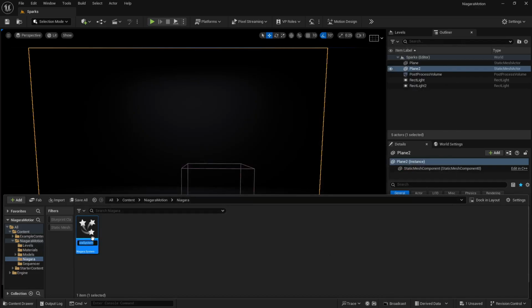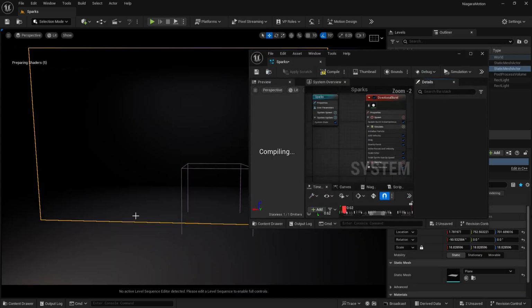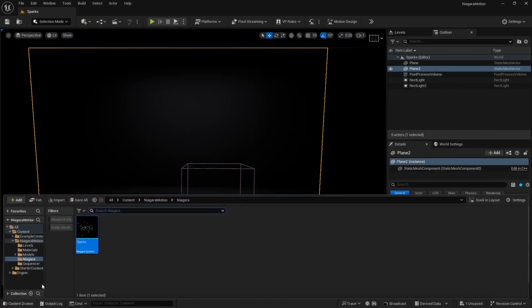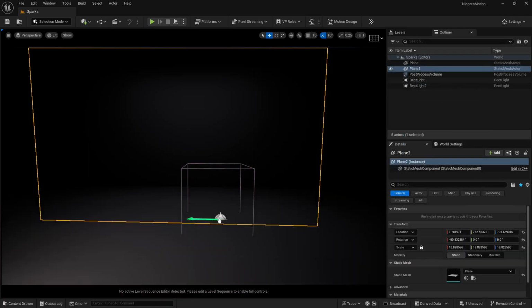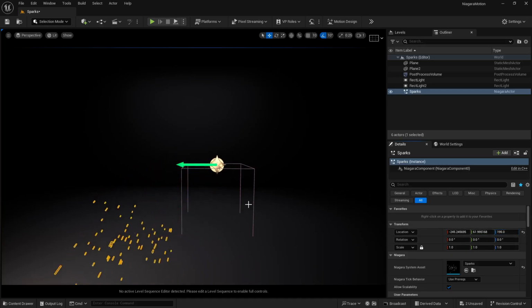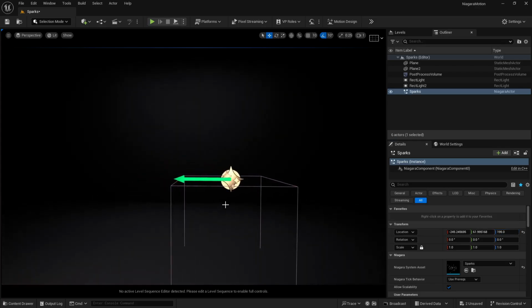We are going to rename this to, let's say, sparks. Now I'm going to double click it, and you can see we are getting these sparks and the result here as well. Let's save this and also add it to our scene. I'm going to drag and drop my sparks here, and let's move it upwards. Now you can see we are getting these sparks.